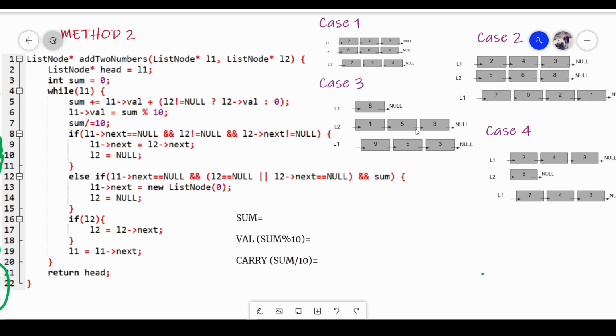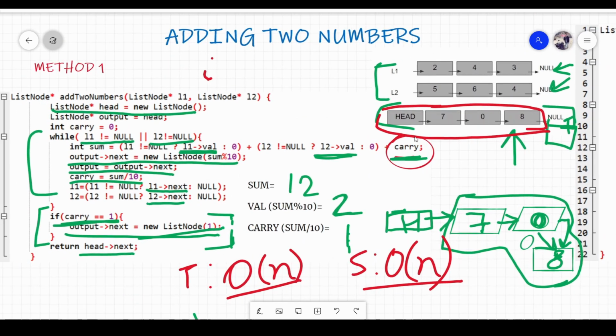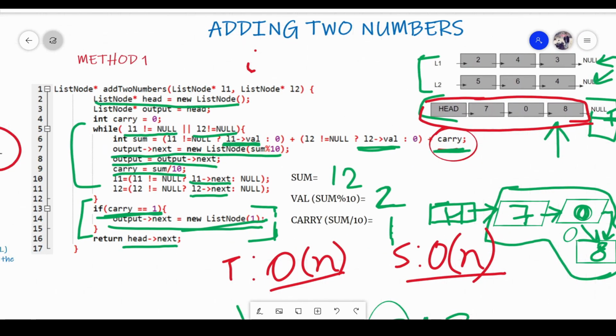Now the third case that we have over here is the length of L1 less than the length of L2. The reason we didn't take case 3 and case 4 over there is because we were going till the end of both L1 and L2. That is, we were going up till L1 becomes null or L2 becomes null, and it was not and, it was or, and because of that, even if one ends, it was not affecting the operation of the other.